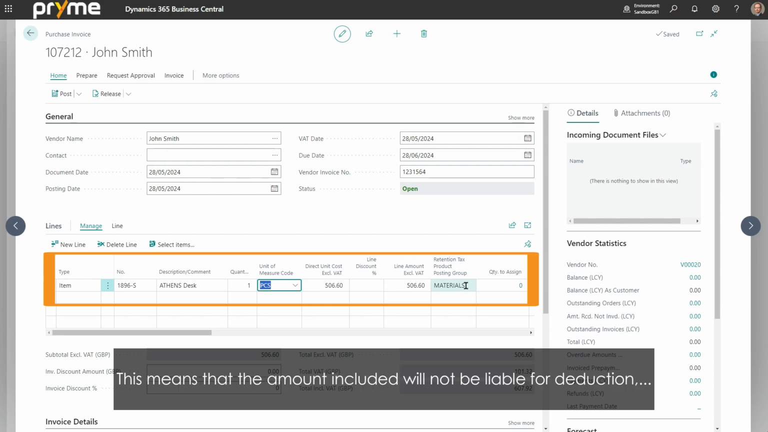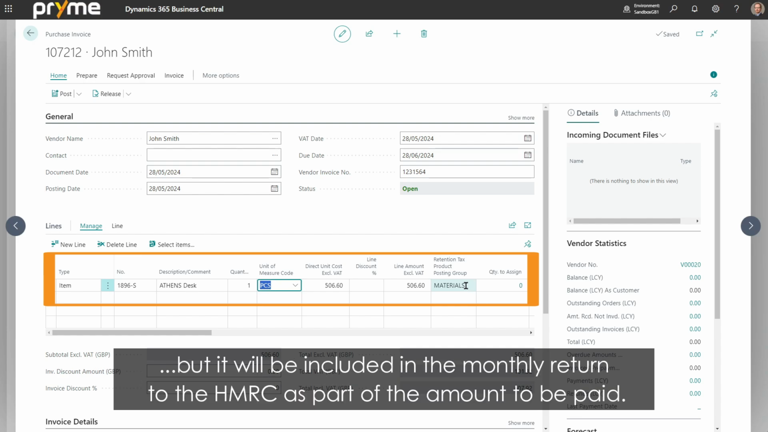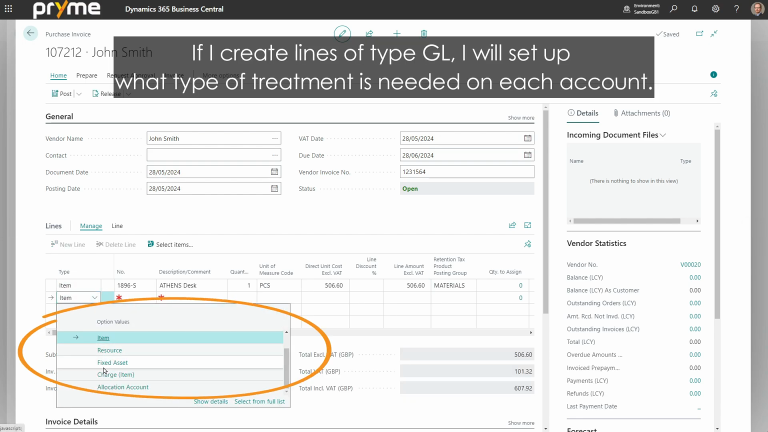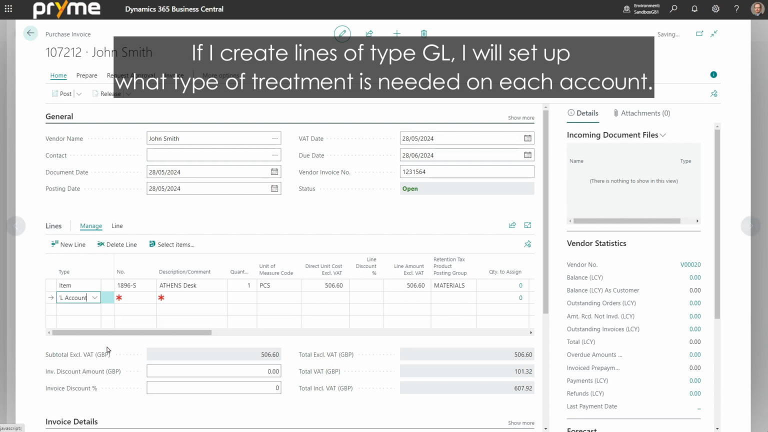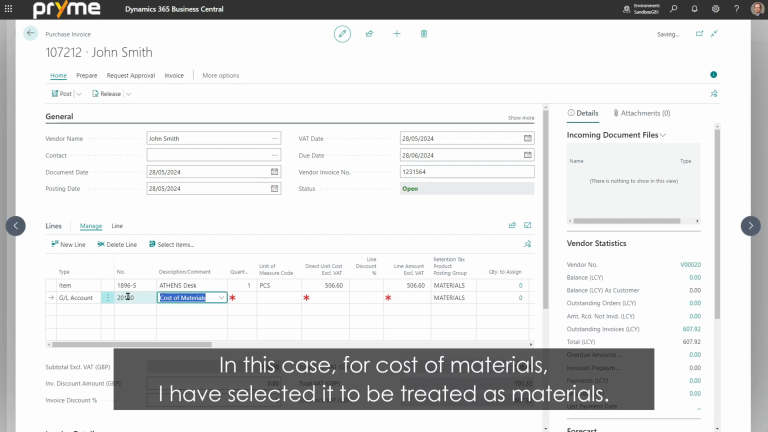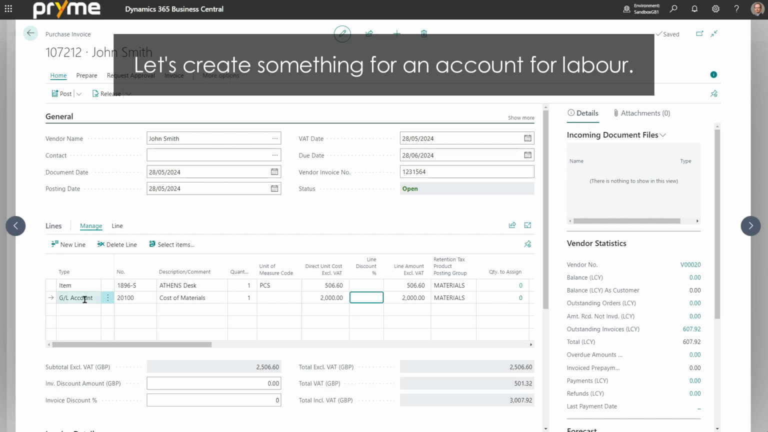This means that the amount included will not be liable for deduction, but it will be included in the monthly return to the HMRC as part of the amount to be paid. If I create lines of type general ledger, then on each account I will set up what type of treatment is needed. In this case, for cost of materials, I have selected that this would be treated as materials.